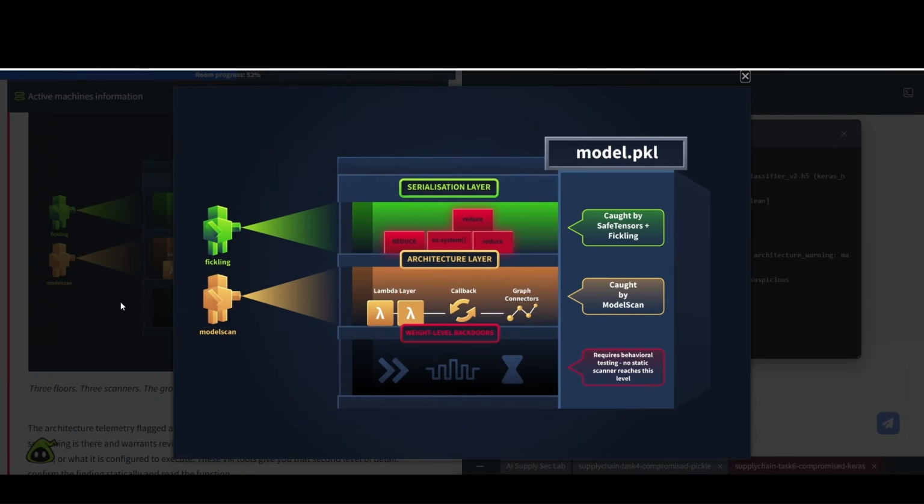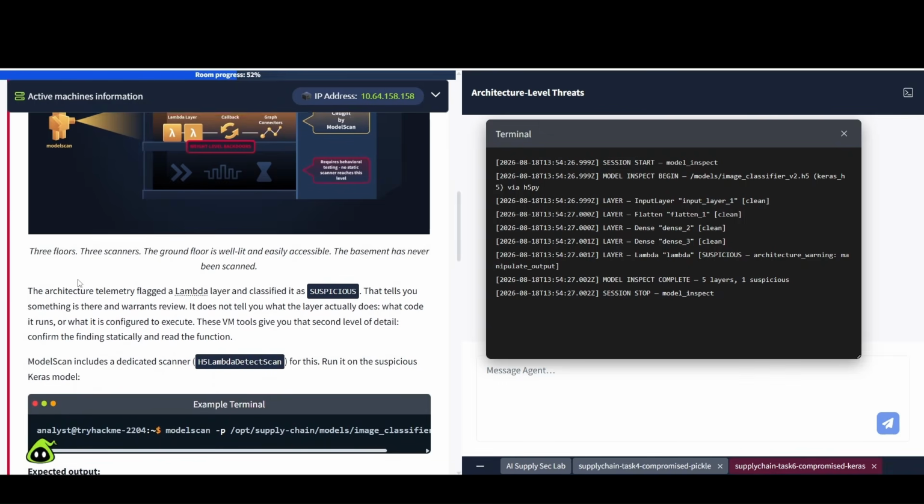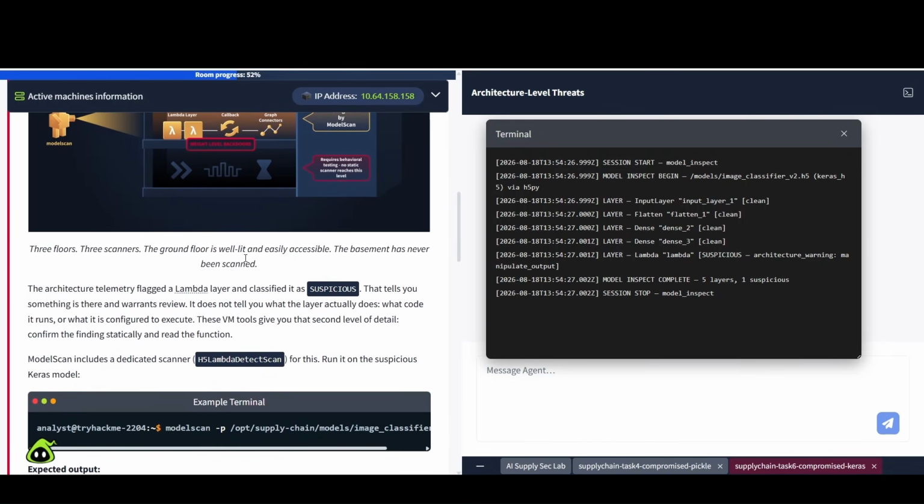All right, so task number 7, architecture inspection. Let's take a quick look at this. They have serialization layer, architecture layer, weight level backdoors. This is caught by safetensors plus fickling, caught by ModelScan, requires behavioral testing, no static scanner reaches this level. Nice, okay. 3 floors, 3 scanners. The ground floor is well lit and easily accessible. The basement has never been scanned.